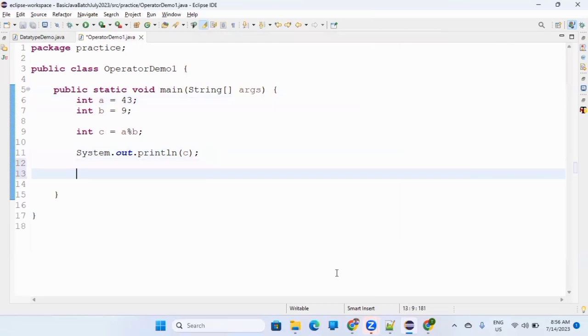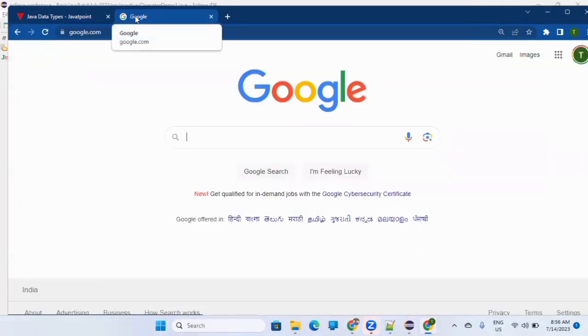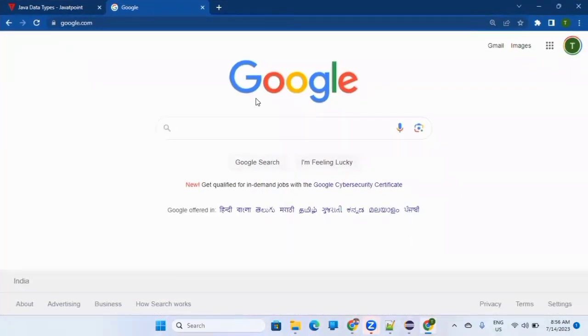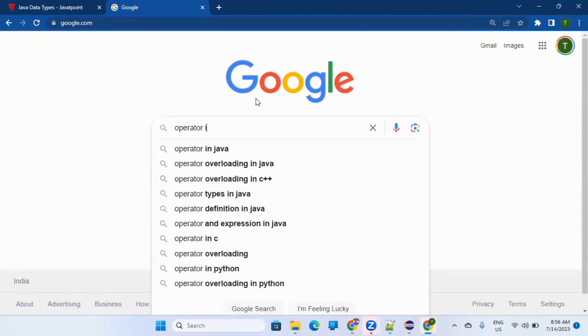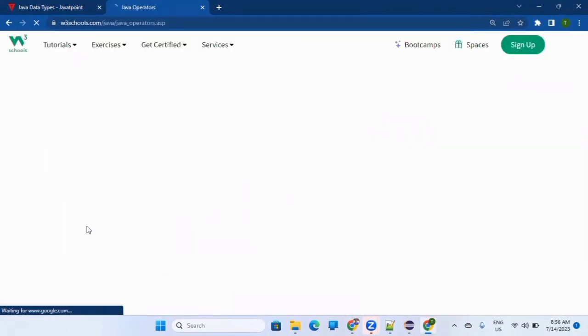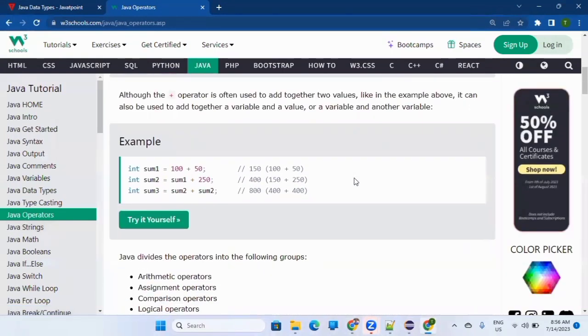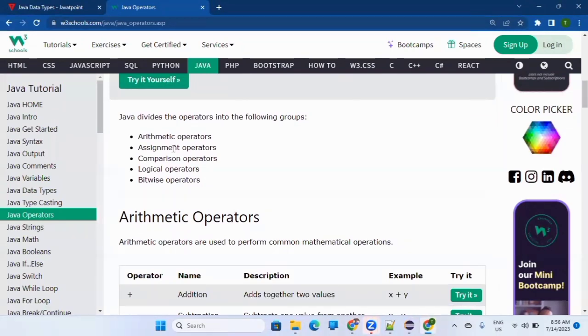Okay. Let's see some operators. So I'm doing just a simple Google search, operators in Java, and I'll open this W3Schools. So it's showing me that there are different kinds of operators. We did the arithmetic operations, right? Then there is the assignment operator, which is the equal to sign. Comparison operator we saw, greater than, right?